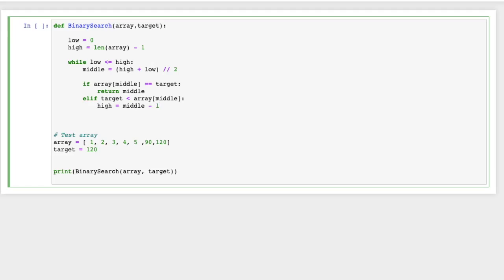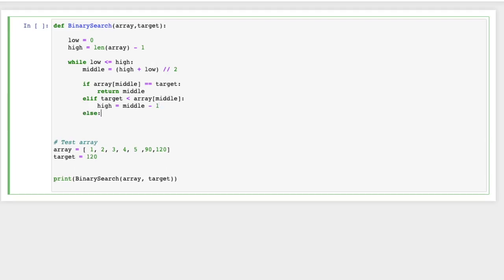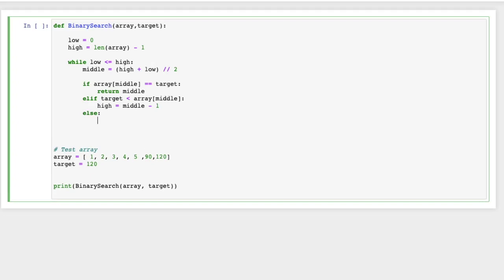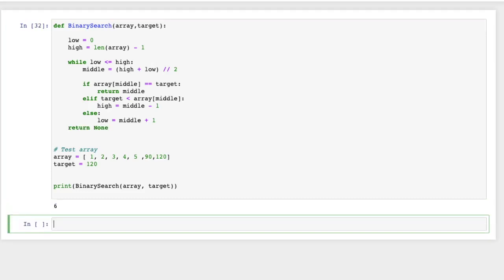Next, we're going to check if the item is greater than the midpoint. If that is true, we only need to check items to the right. So we're just going to do an else statement, and then low equals middle plus 1. And after our while loop, if the item isn't there, we're just going to return None. So let's see if this works. Let's run it. And it says 6, and that is correct. So that is how you implement a binary search. Thanks so much.